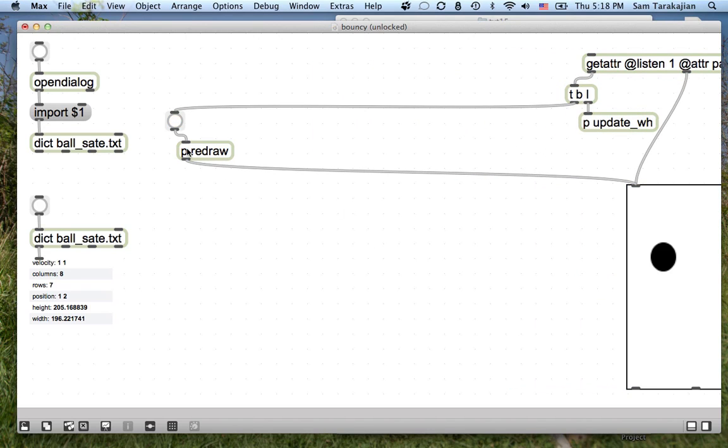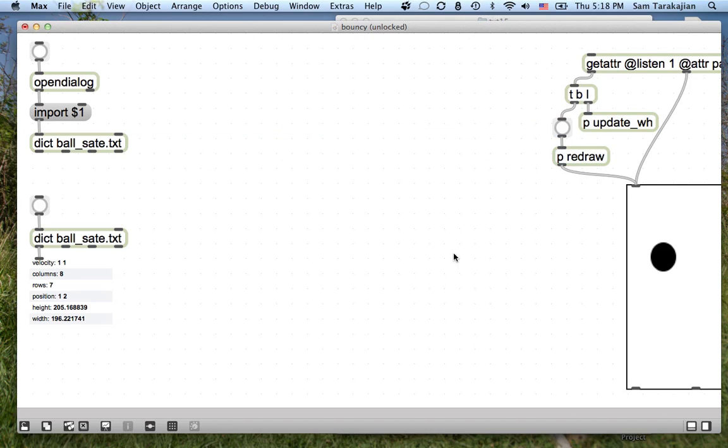Basically what we're going to do is bang a button that's going to add the velocity to the position and then update the position of the ball. So the way we do that is by first grabbing this yet another dict, ball state, or in this case state, and we're going to extract the position, velocity, and the number of rows and columns and use that to figure out where our ball should be.